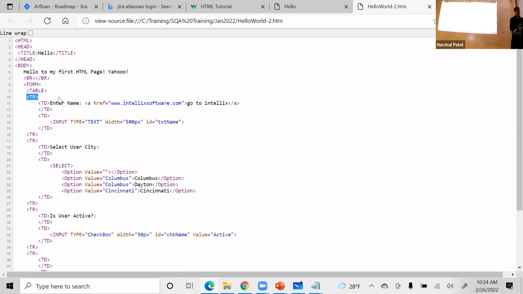Oh, this is the table row, table data. So if you think about it, right, when you use Excel, Excel has rows and Excel has columns and cells. That's what this is. I'm forming the table. Each table has a row. Within the row, there are multiple data cells. That's all this is.